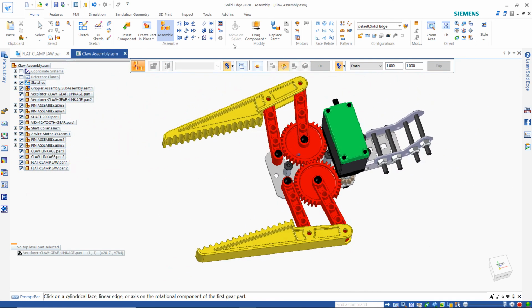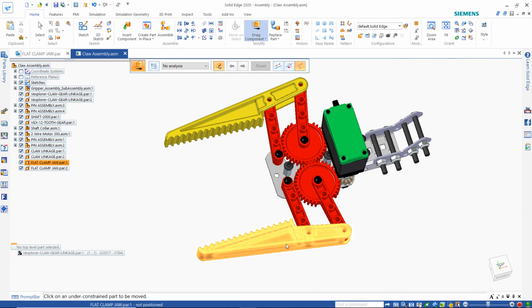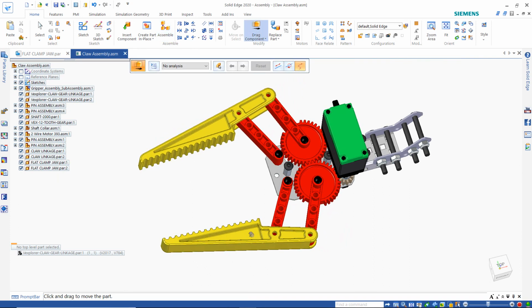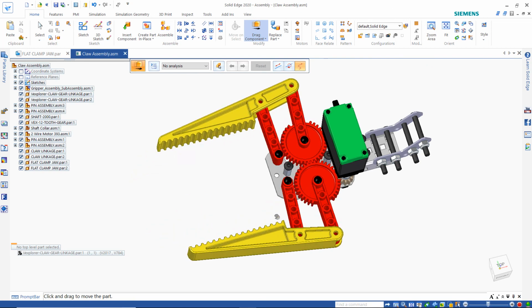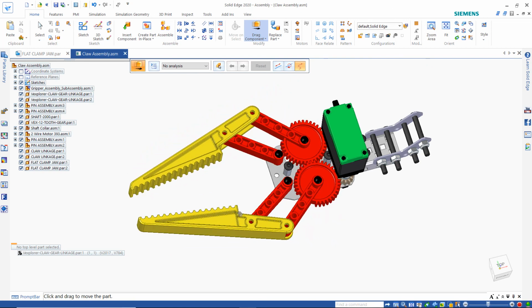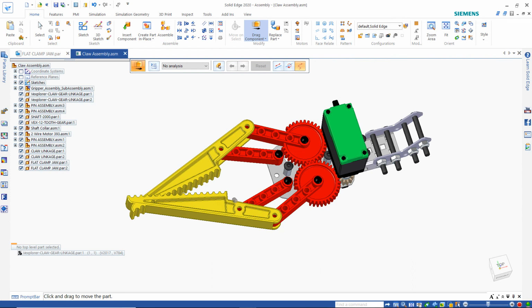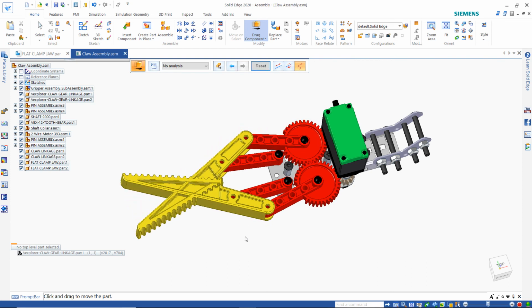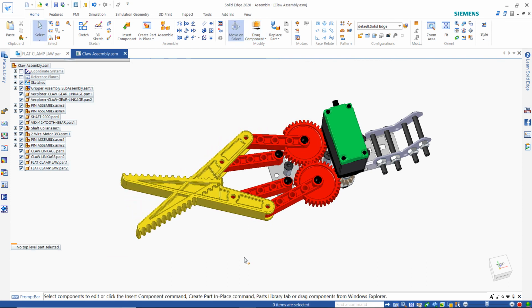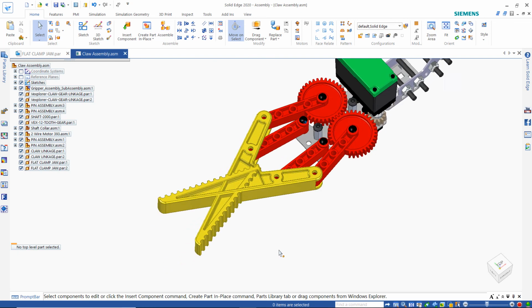Now that we have an actual gear relationship and we use the drag component, you're going to see that those gears appear to mesh using that gear relationship, and both jaws will move. Now as we keep pulling them closer together, what we find is that we have interference. Obviously the jaws overlap.